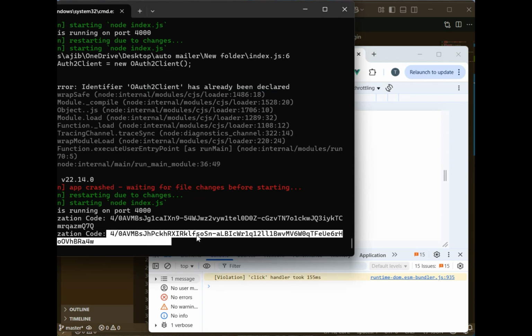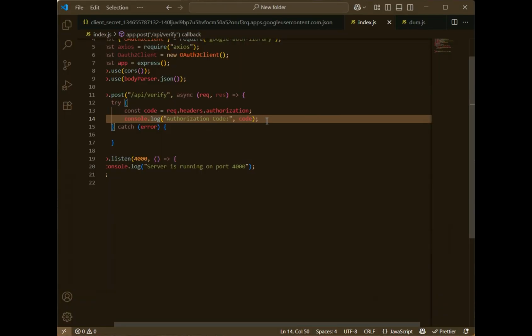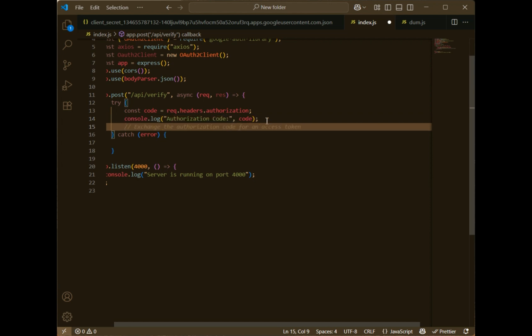We're going to exchange this code, send it to the backend. It's already received at the backend. So we're going to use this code now to get an access token. Now we've gotten the authorization code, so we can use it to get an access token from Google. So we're exchanging the authorization code for an access token.